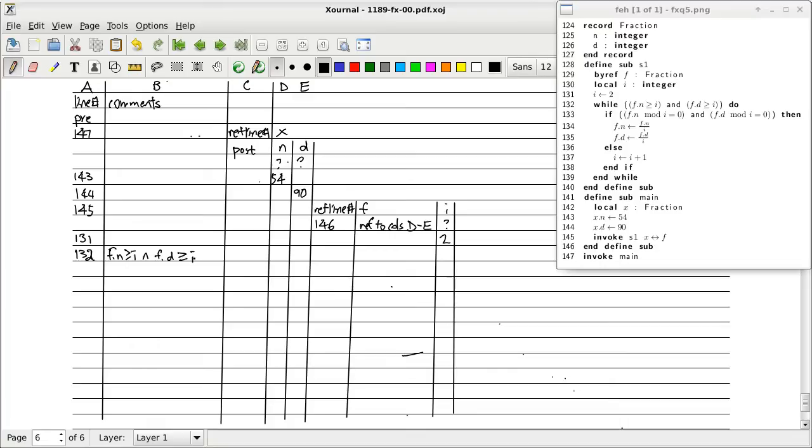All right, so let's find out what is f dot n. F dot n refers to f first. F itself is of a type of fraction, so it has two components. It has an n component and a d component. But f is not a record by itself. It is a reference of a record, because it refers to columns D and E. Of columns D and E, member n is column D, member d is column E.